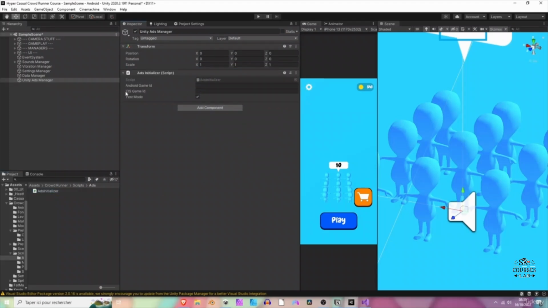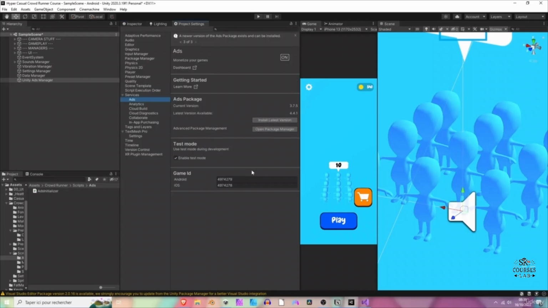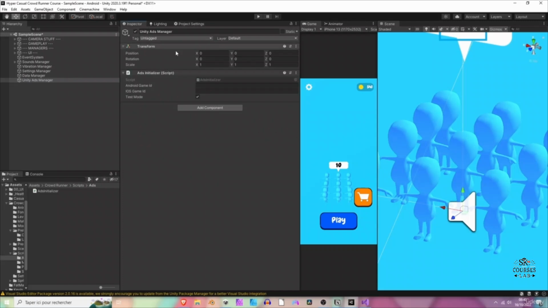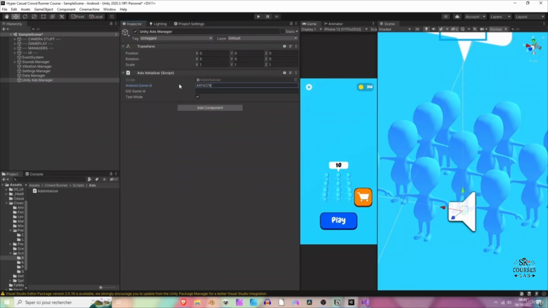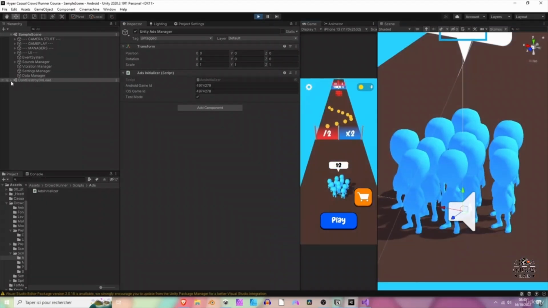Okay, so we are gonna leave the test mode checked. And we are gonna copy our IDs from the project settings window, select ads. Here is the Android ID, so let's copy it and paste it here. And we can also copy our iOS ID right here. Perfect. Now, if you hit play, you'll see that our Unity Ads Manager has been put under a Don't Destroy on Load scene.